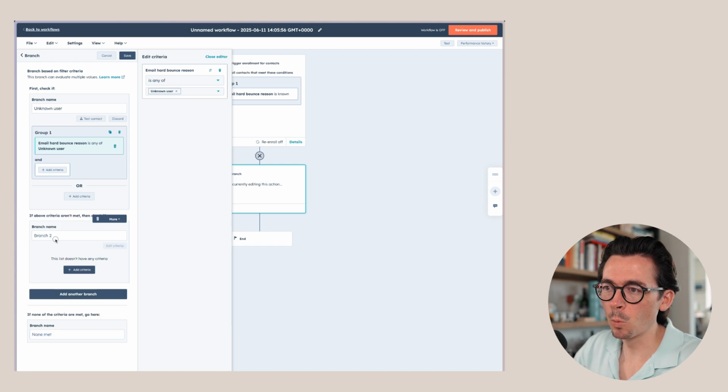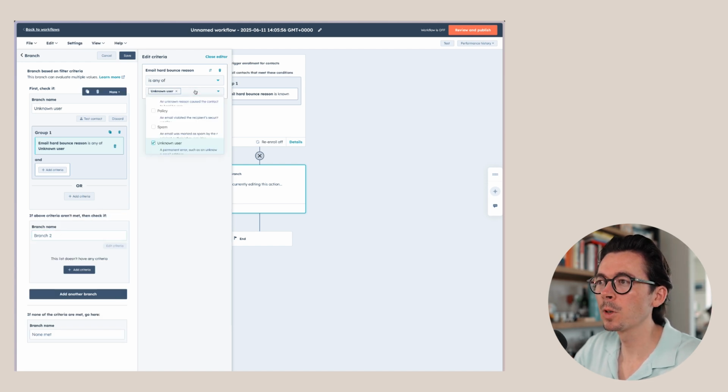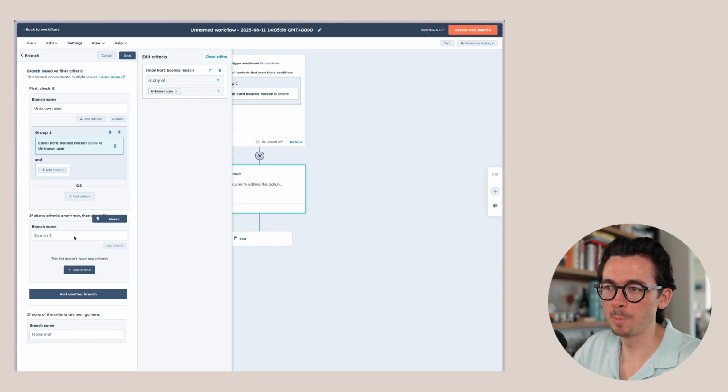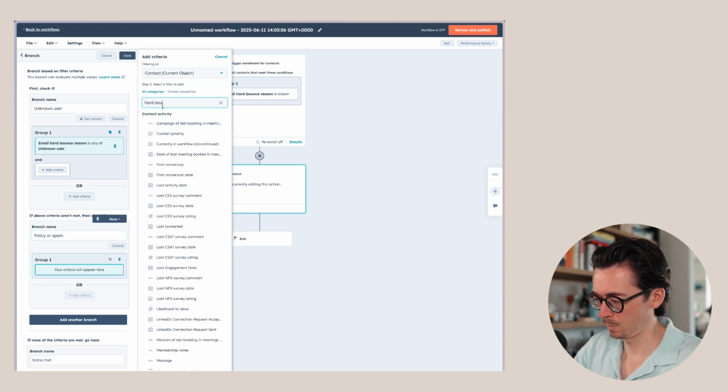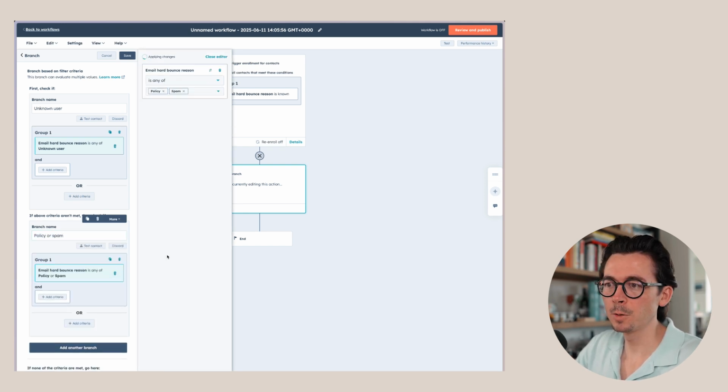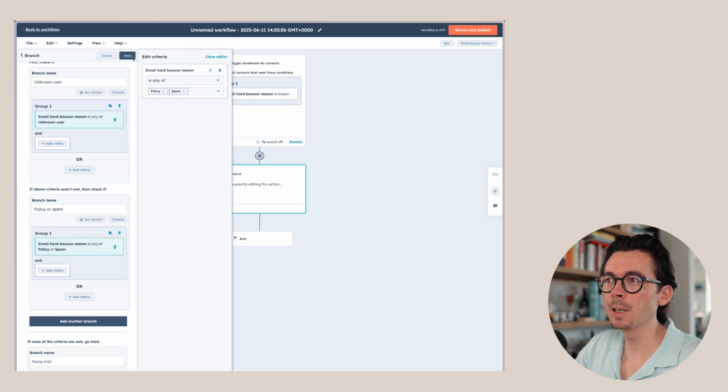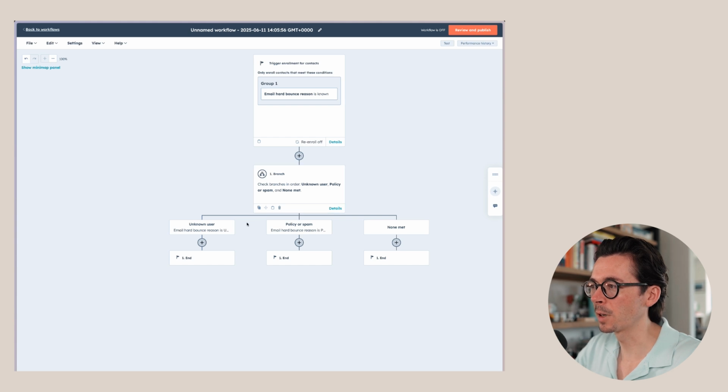Let's just create one other one for good measure. So let's say that for that one, we want to do policy or spam. So we'll select these two, and then anything else can go in there. We'll save this, and I will show you exactly why I made the difference between the different hard bounce reasons here.